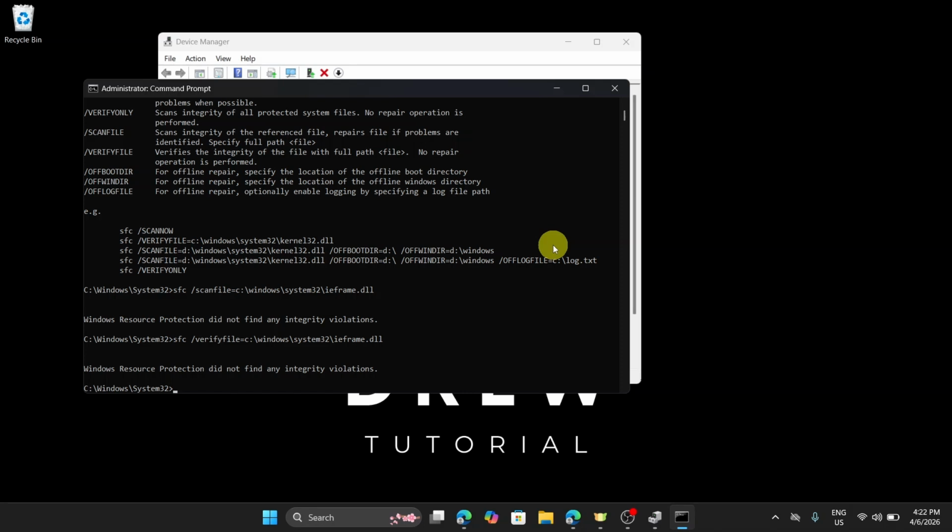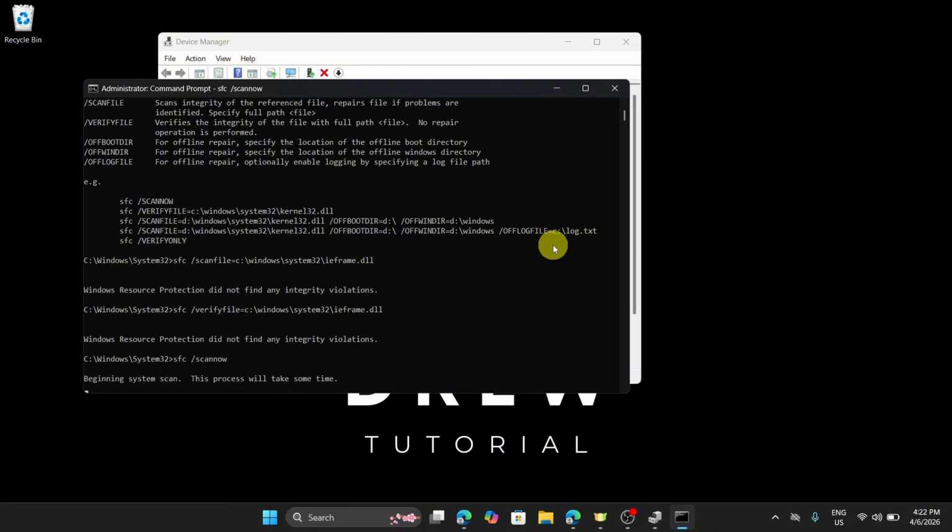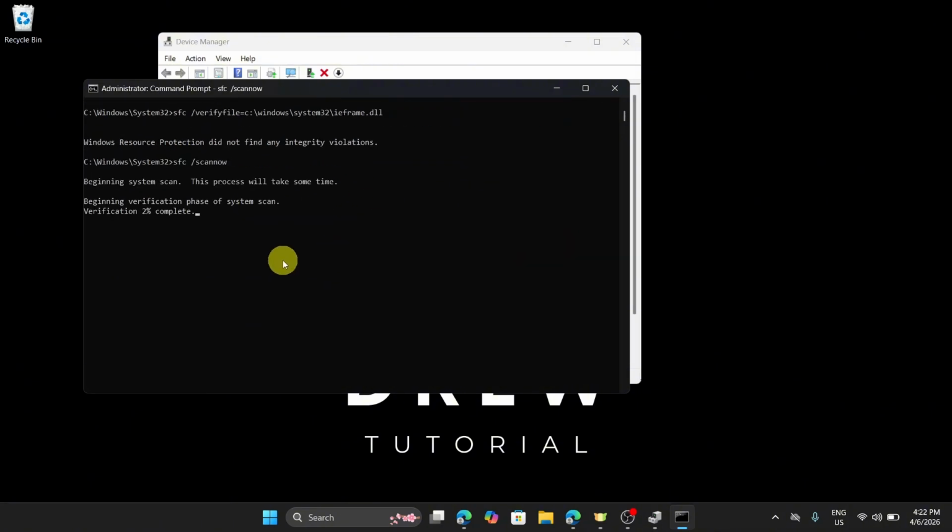And then once it is done, we're going to type sfc space /scannow. After that, click on enter. And then let's wait for it to finish. It will take some time.